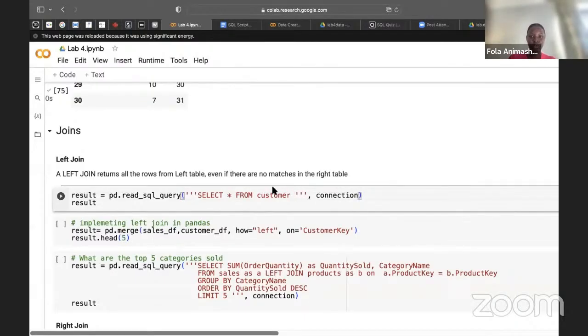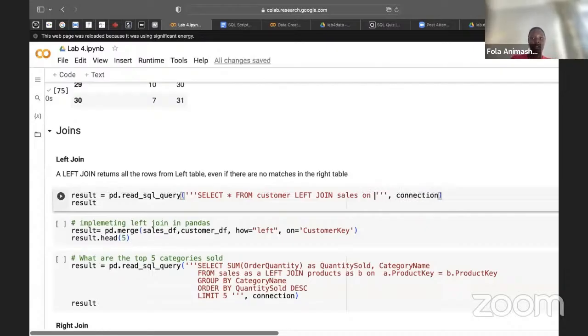Select star from customer. So when you do a select star and you are joining two tables, it's going to bring all the columns on both tables, unless you specify the columns that you want. So I'm going to say left join sales on. In this case, because these two tables have the same name for the keys, we are going to create an alias, or you can just copy the table name directly.